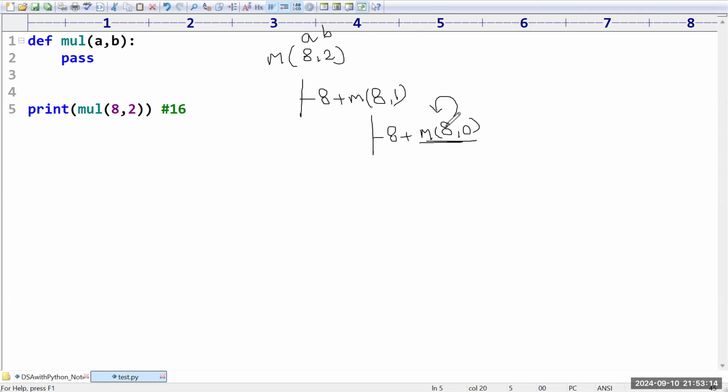Yeah, it returns 1, sir. If you return 1, observe 8 plus 1, 9. 9 plus 8 plus 1, 9. 9 plus 8, what is the result? 17. Sir, is the expected output 17? No. Though, we have plus operator, right? So which value it has to return? Zero. So now, if you return 0, 0 plus 8 will become 8. Sir, 8 plus 8 will become 16.